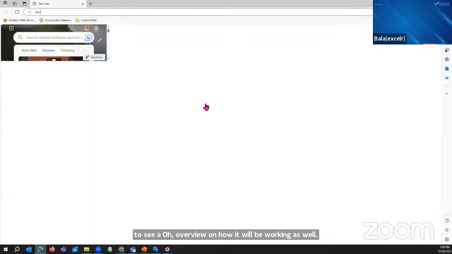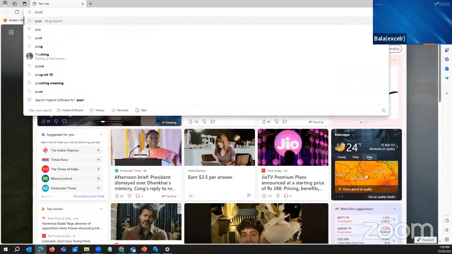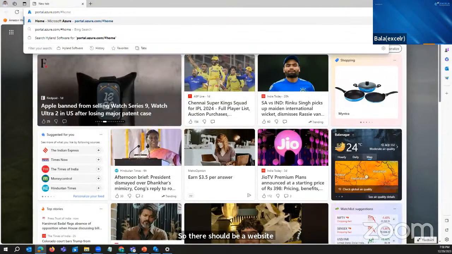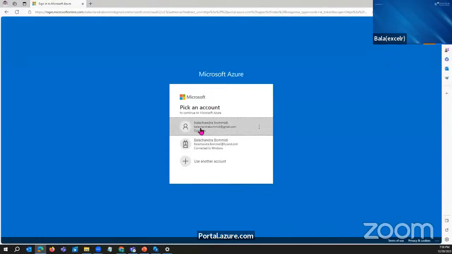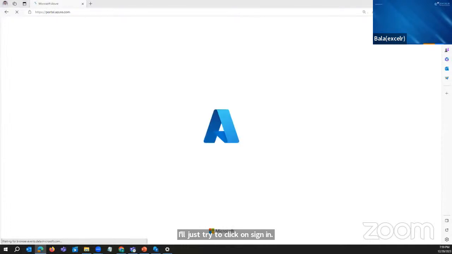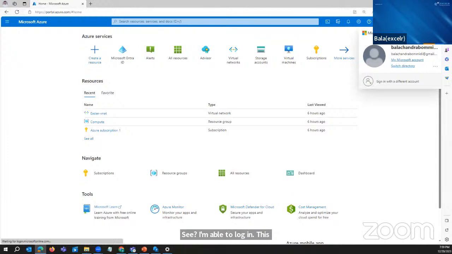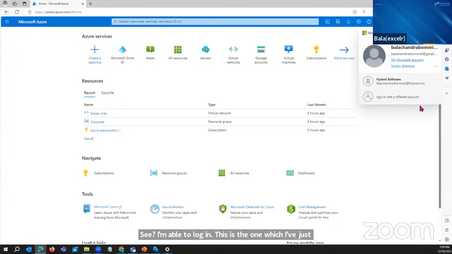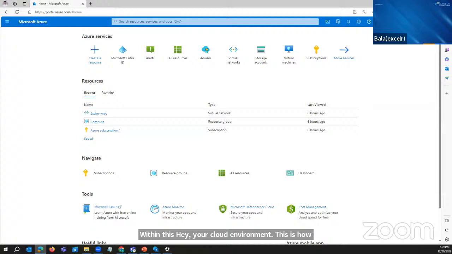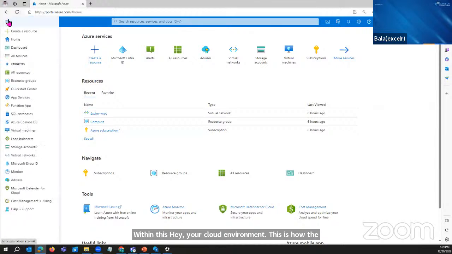So there should be a website, portal.azure.com. I'll just click on sign in. See, I'm able to log in. This is the account which I've just registered within this Azure cloud environment. This is how the Azure cloud console looks like.